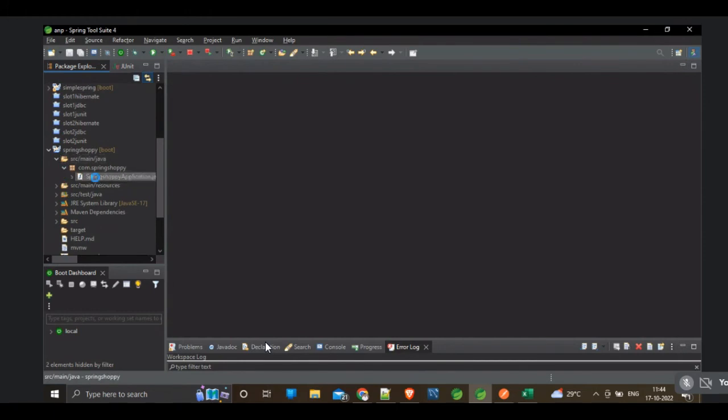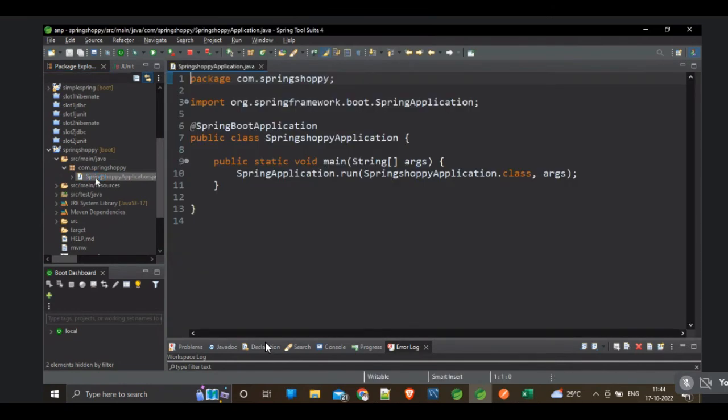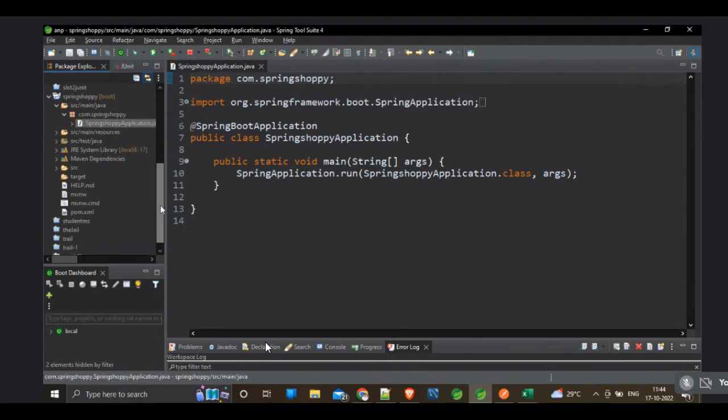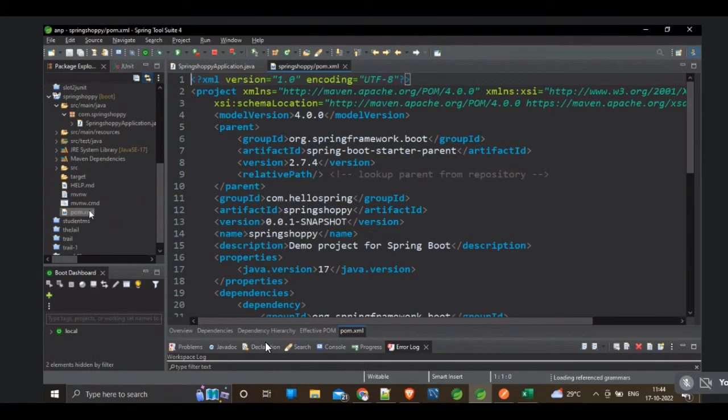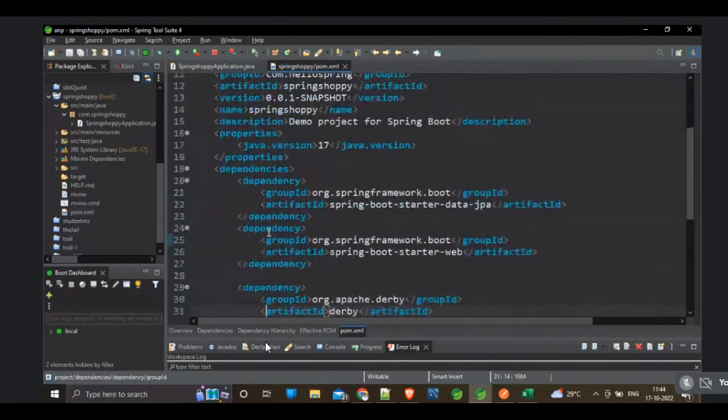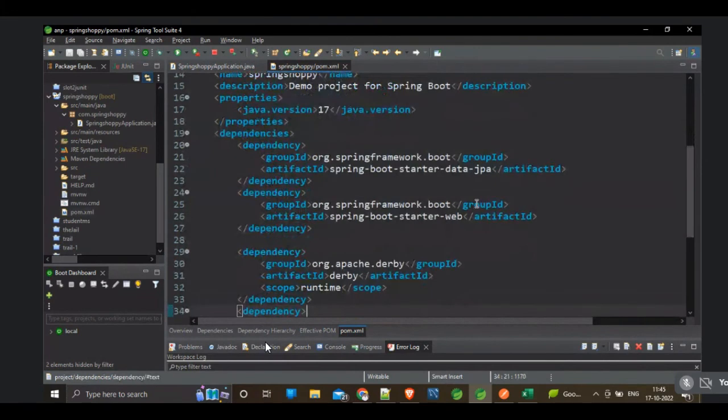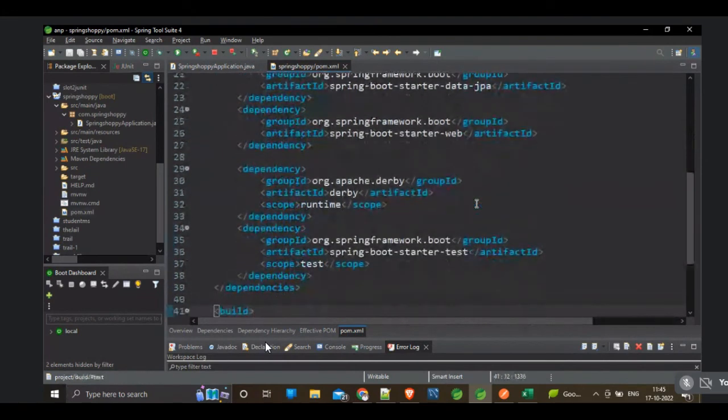This is the Spring Shopping main application. Here we have to create our project. Now let's go back to our pom.xml. Here you can see we have Java version 17, Spring Boot starter data JPA, which we added, and Spring Boot starter web, which is compulsory. We have added Apache Derby to handle the local database, and we also have Spring Boot starter test.